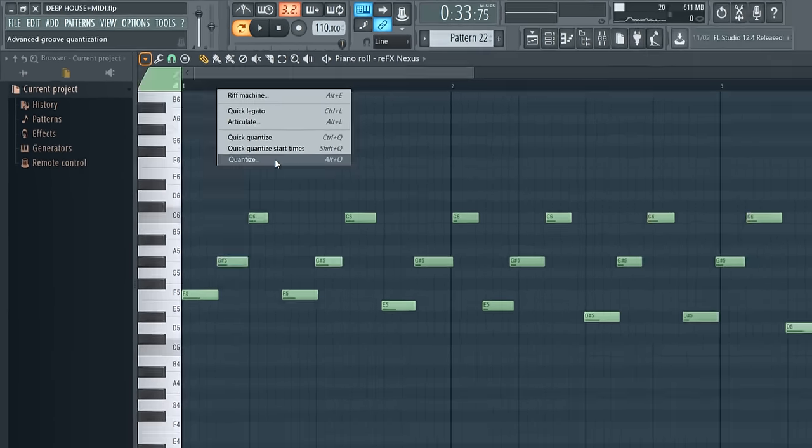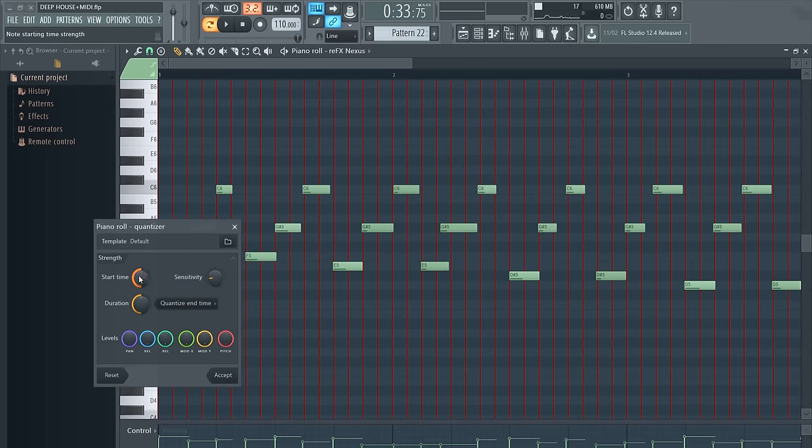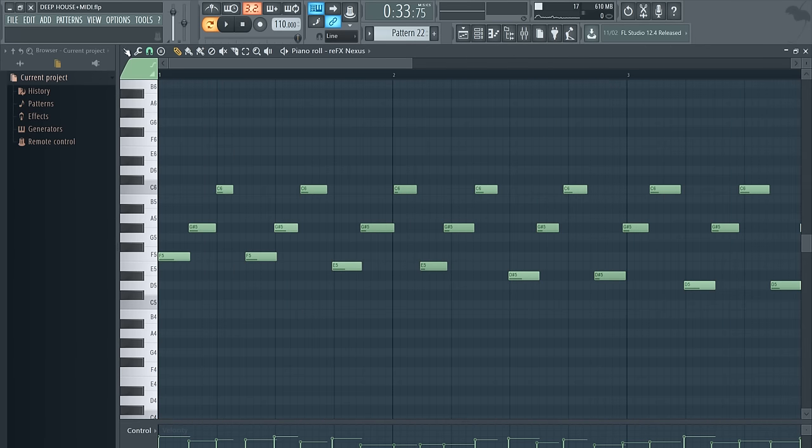If we click quantize, you can see you have the option to choose when it starts, so you basically do it manually, and you even have the option to adjust the duration so you can have them all perfectly at the correct length, or you can play around with them and leave them as it is. So let's just exit that and check out the other options.